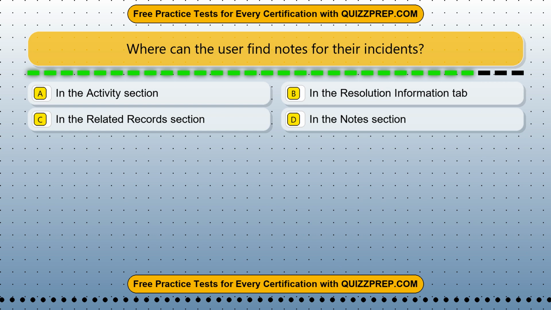Question 12. Where can the user find notes for their incidents? Option A, in the Activity section. Option B, in the Resolution Information tab. Option C, in the Related Records section. Option D, in the Notes section.